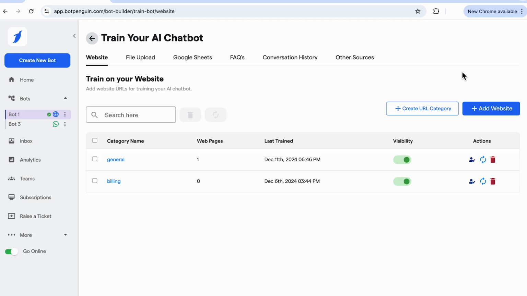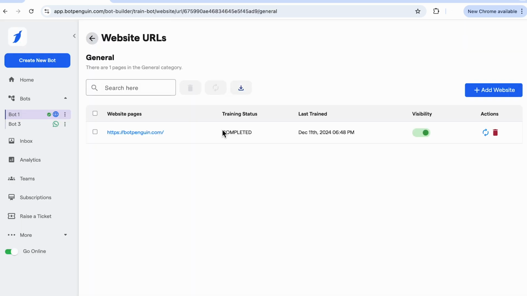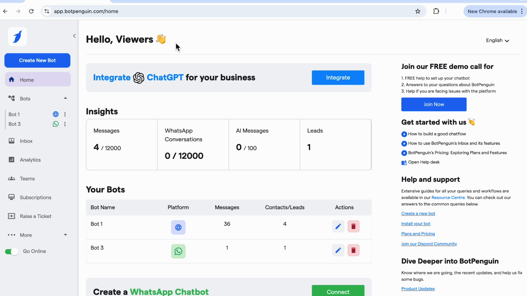And as you can see, the model training has been started. In this training, BotPenguin will start extracting content from your website, and in a few seconds, you will see the extracted data. If you are scanning more than one web page, then it can take some time to extract the data. To check the training status, you can simply tap on the category name right here, and the training status will be shown here. And that's it. Your chatbot is now smarter with your website content.